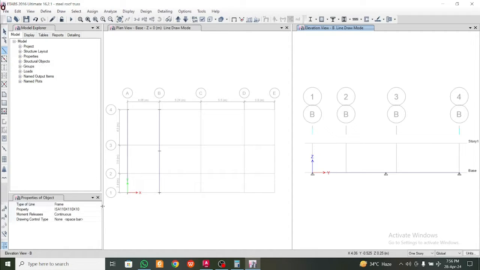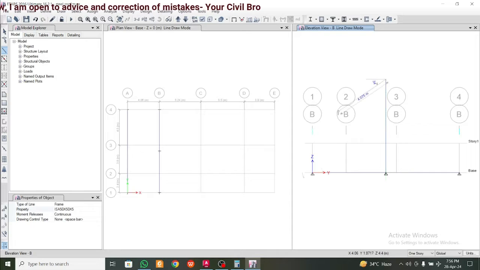Then we'll select this one. This one is for the internal members, and also for the top chord. Let me use the internal member property which I'm planning to use, 15 into 15 into 5. Select this and just go above. Just make sure this angle which comes here is greater than, it should be 90. Don't worry about meeting at perfect 90. Right click to end this command.